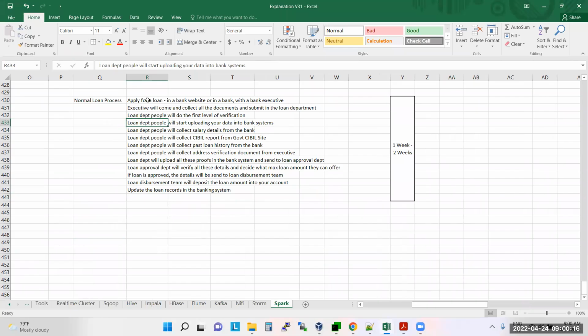I will tell you how people are using technology in our day-to-day life. If you want to apply for a loan, where will you normally apply? You will go to a bank website, or go to the bank, or call a bank executive. If you call them to apply for a loan, the executive will come and collect all the documents.